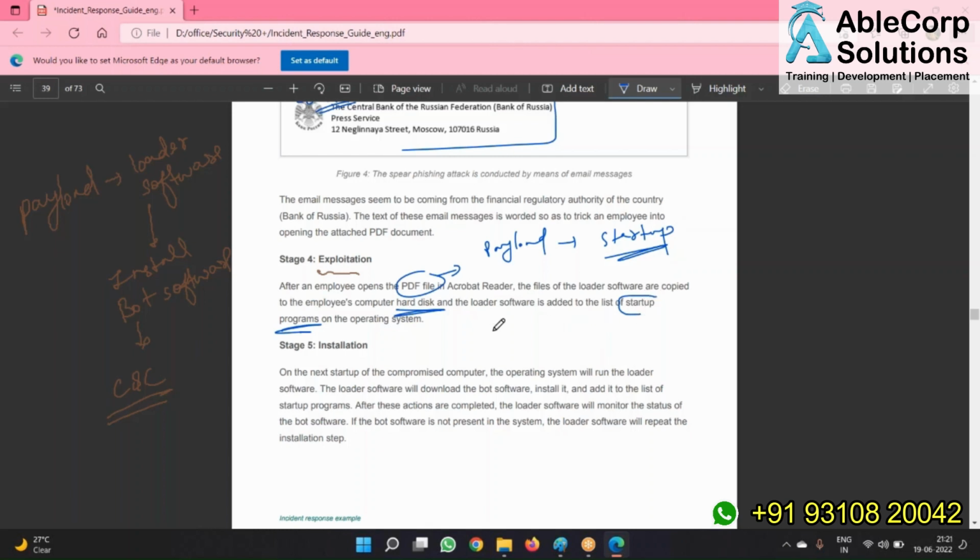So if I add my malware at your startup, what will happen? I don't need your permission. Automatically, whenever you start your machine, my malware will run without your permission. So that is why I created this loader software in such a way that it will be added in your startup program list. It will run automatically whenever you start your system. Okay, so once your loader software is in your startup programs, now comes your installation part.